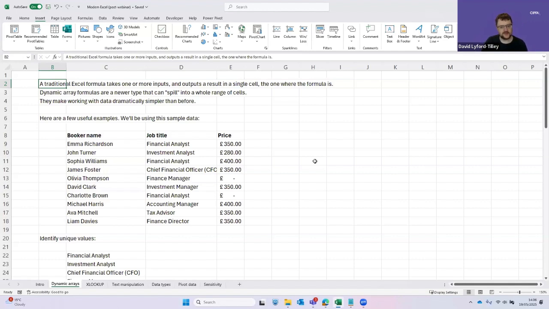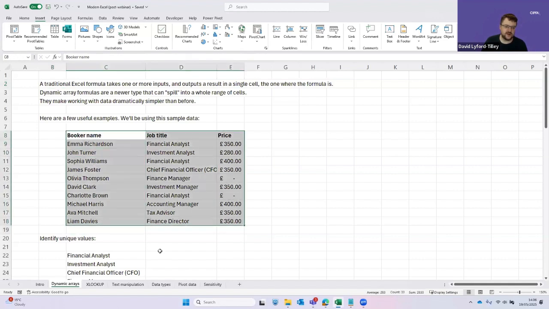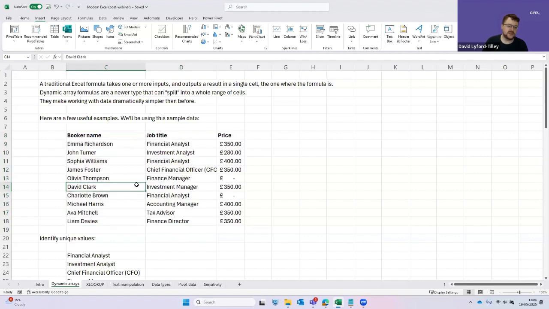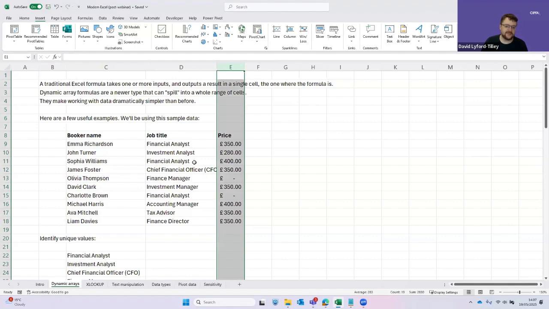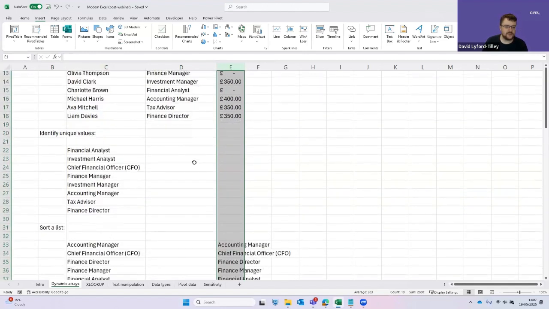So I'm going to be using this example here where I've got a few different people booking onto an imaginary training course, with names here, with some job titles and some prices. And I'm going to use this data for all of the examples that will follow. It'll eventually go off the screen, but the only thing to notice, we've got names in C, job titles in D, and prices in column E. So that's what we'll see throughout.